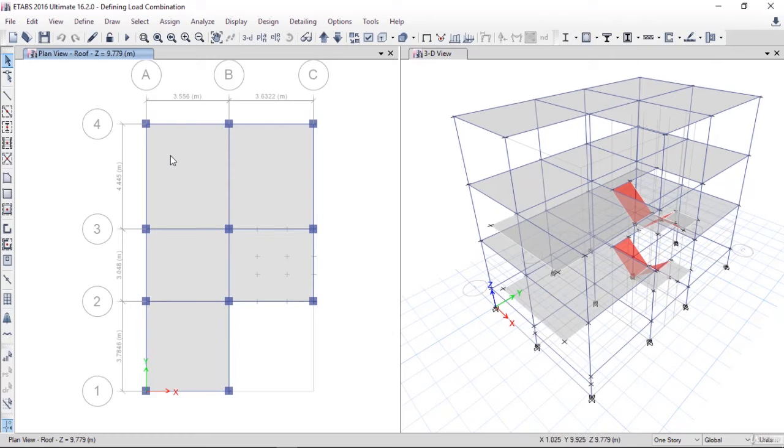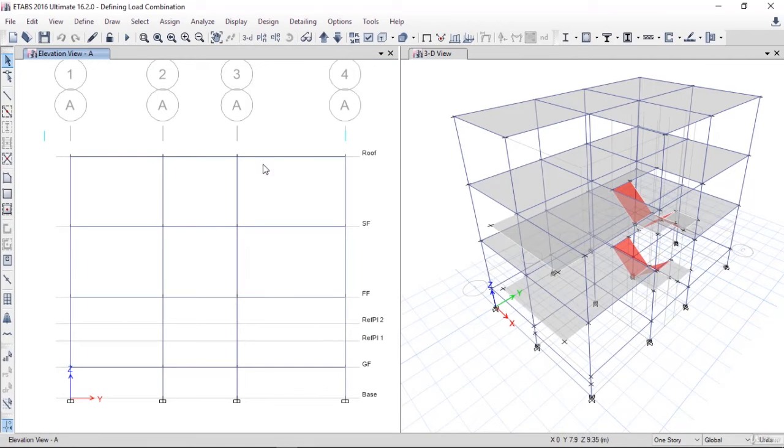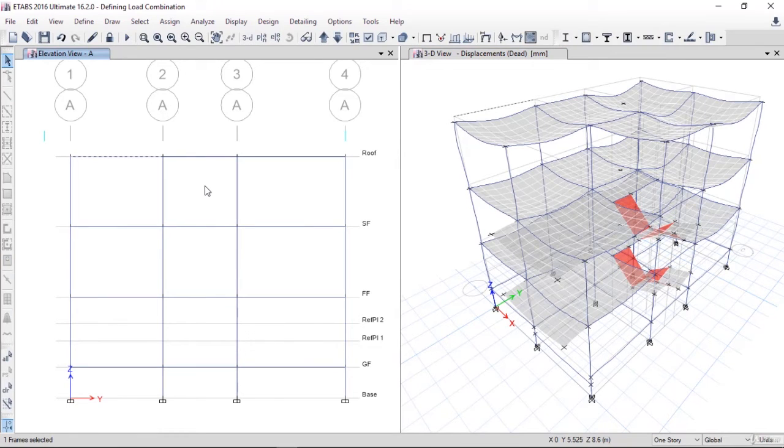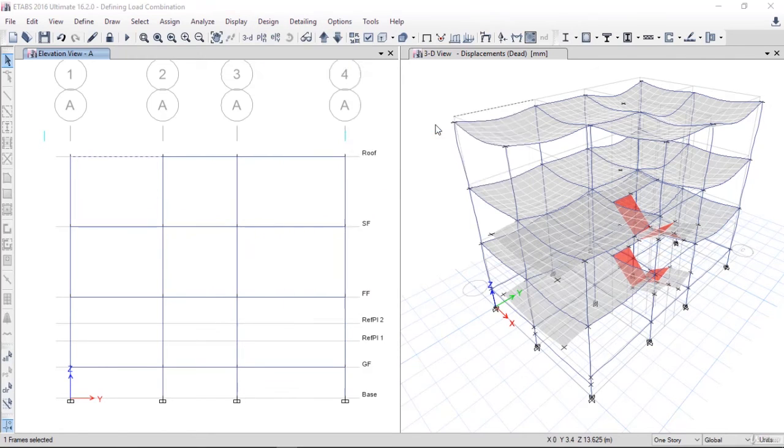Okay, so to explain what the envelope is, I'll first run this building. Let's go to any elevation, elevation A, and after that we'll just run this building. We haven't designed our building yet, we are just learning. After running our program, let us see the moment diagram of different frame members. For that, you can click on this shortcut option over here, or go to display and click on force stress diagrams.